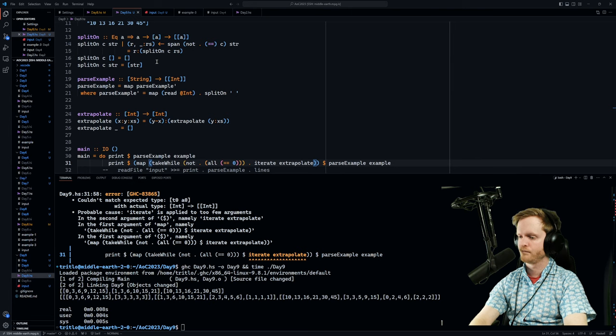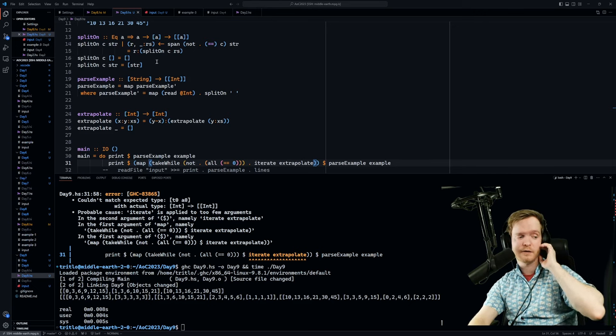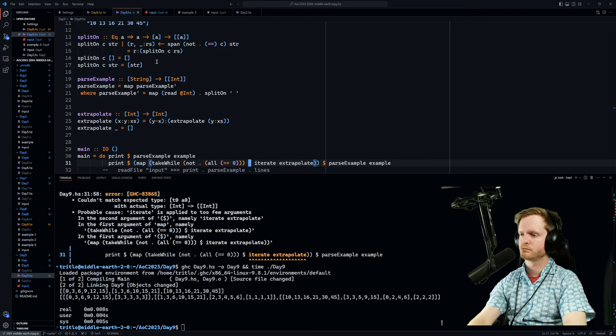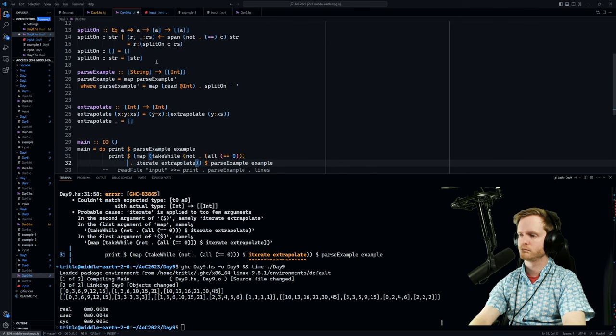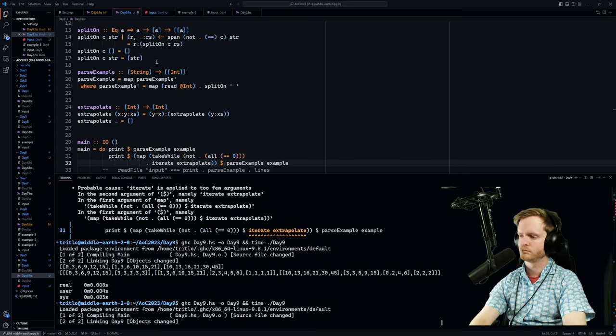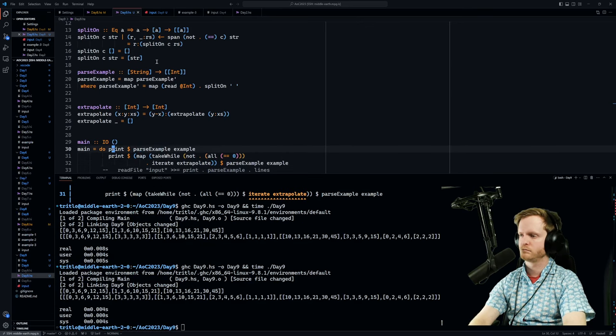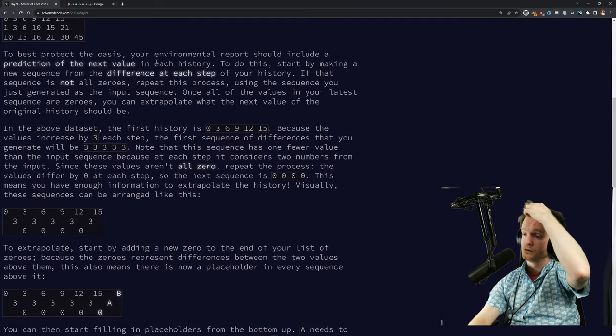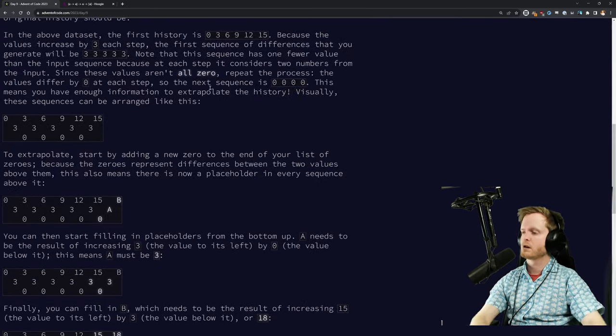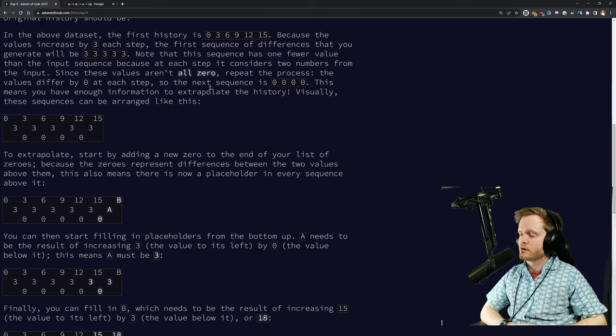Okay. Nice. So we're getting all of them that are not zero. Start by adding a new zero to the end of your list of zeros, because the zeros represent difference between the values.